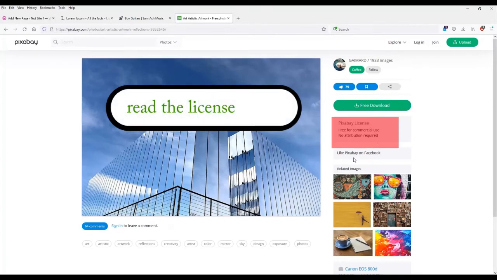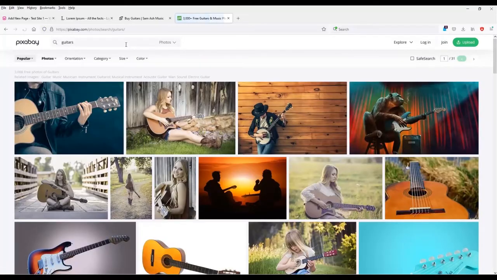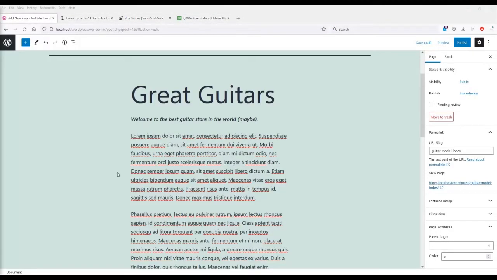So it's important to check the license to make sure you follow the rules as for whether you must give credit to the photographer, link back to the source where you found the image, pay a fee if you want to use the media for any commercial purposes, and so on.